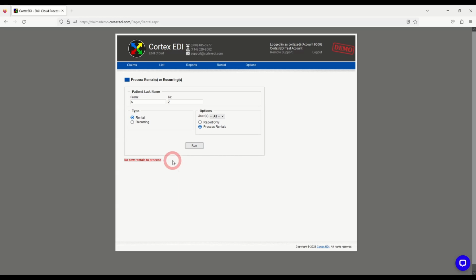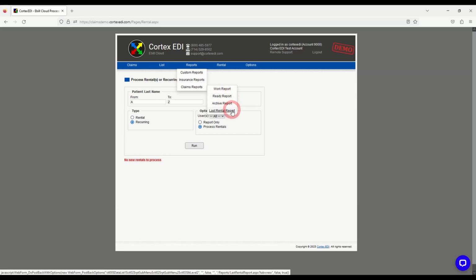Below the rental bubble, you can see there is also a recurring bubble. You would check this if you want to generate claims for recurring items instead of rentals. If you want to see the last rental claims that were created, you can go to Reports, Claims Reports, Last Rental Report.